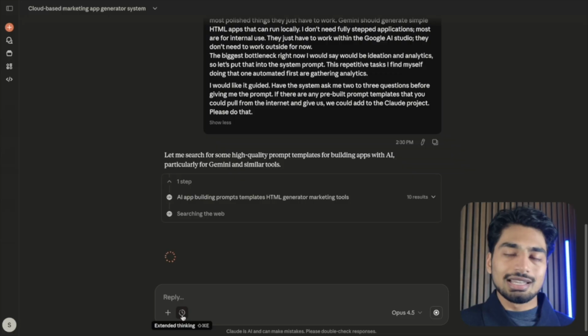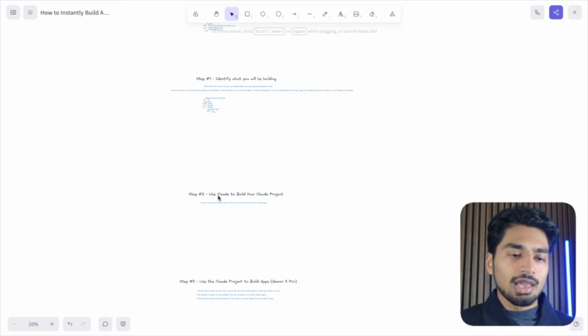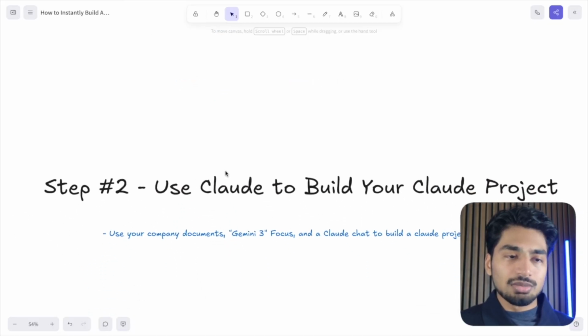Also, you could enable extended thinking, which will have it just think a little bit longer. Something I sometimes do. I don't always do it, but you can. Sometimes it just takes a long time to do that. But that is the next step here, guys. We're going to use Claude to build the Claude project.